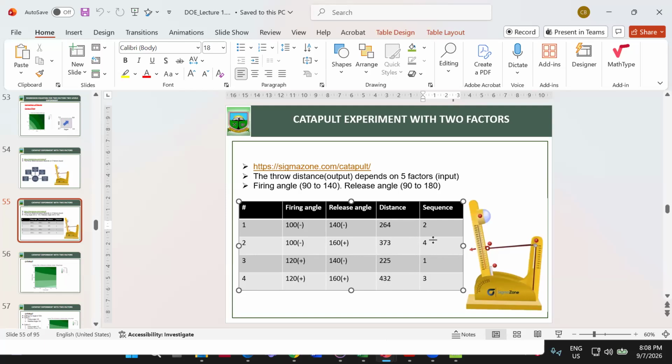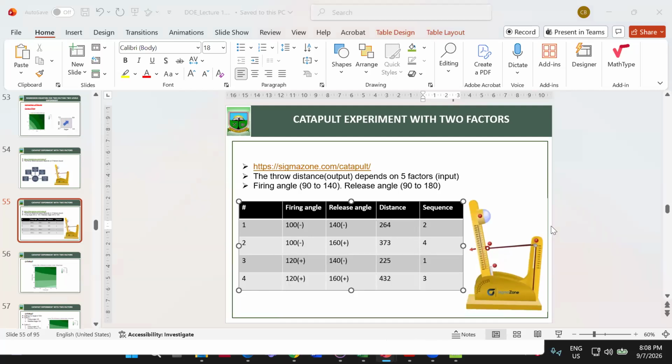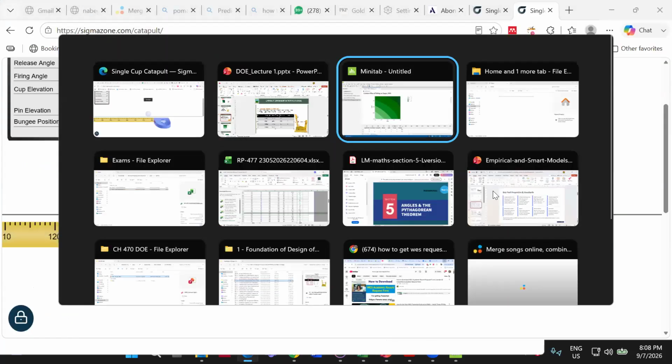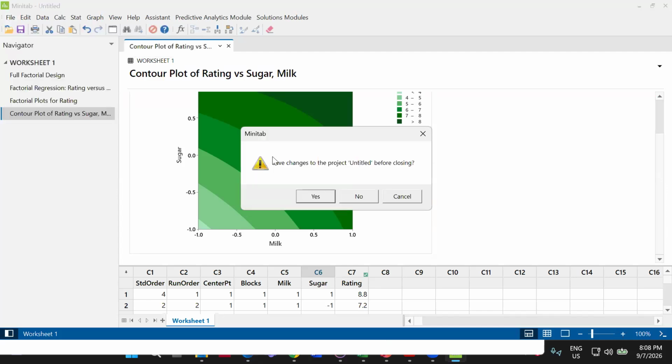So we want to conduct this experiment on Minitab and see how our results are going to be like. The same way, we can go to our Minitab, then we can start a new project. And let's see.